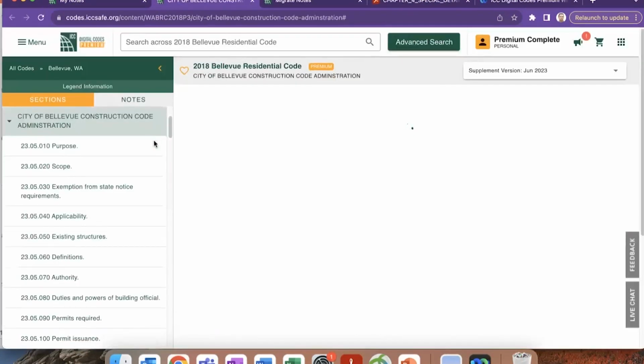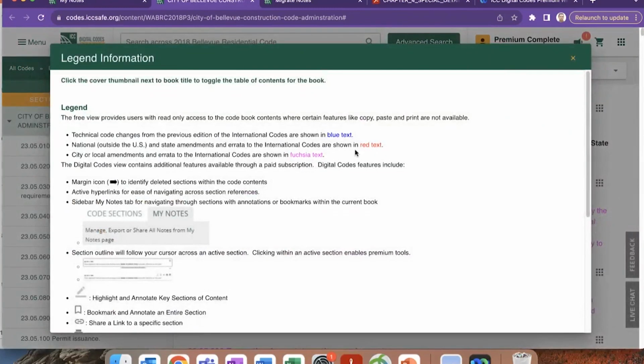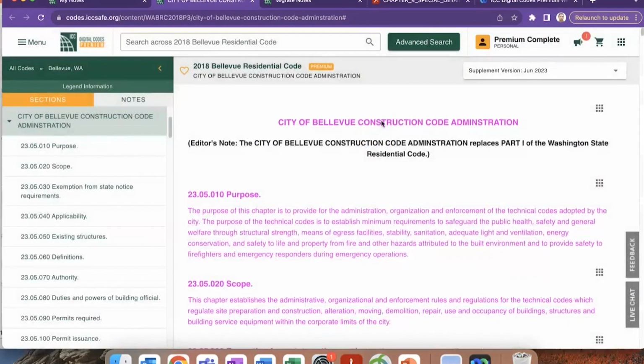Actually, let me jump over here now that I have mentioned it. As mentioned, there are a lot of advantages in the text that we provide digitally, because we can manage what types of colored text appear. For example, I mentioned the blue text would be changes from a previous I-Code. The state amended codes will have changes in red text. And then we also do custom local building codes. We're using Bellevue as an example here.